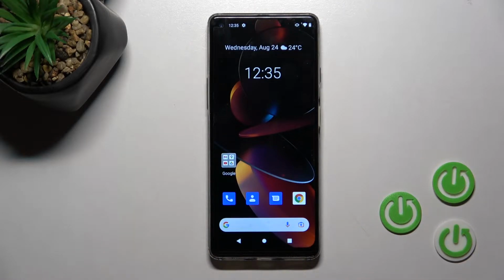Welcome, today in front of me CUBOT Max 3 and I'll show you how to edit notification panel shortcuts on this device.